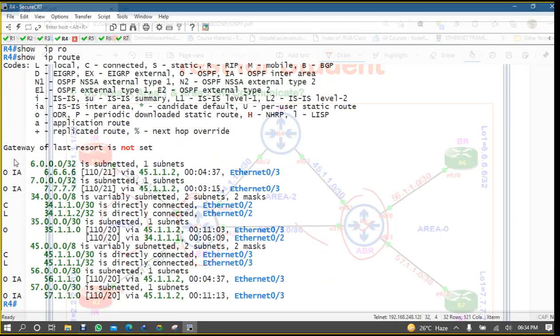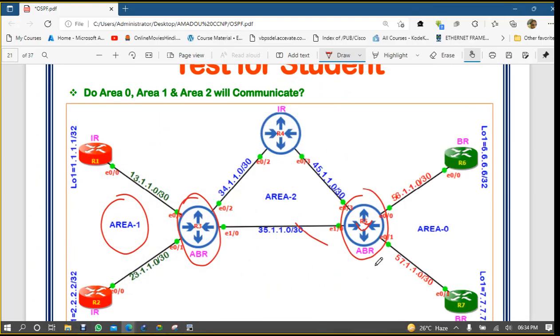see, R4 is getting all these 6, 7 networks. No problem, right? So this ABR is saying that if you come and connect to me, I will help you to communicate, because I'm directly connected to area 0. But this other ABR is saying that if you come to me, I will help you to communicate, but I am not connected to area 0. Direct connectivity, always keep in mind, ABR must be directly connected to area 0.